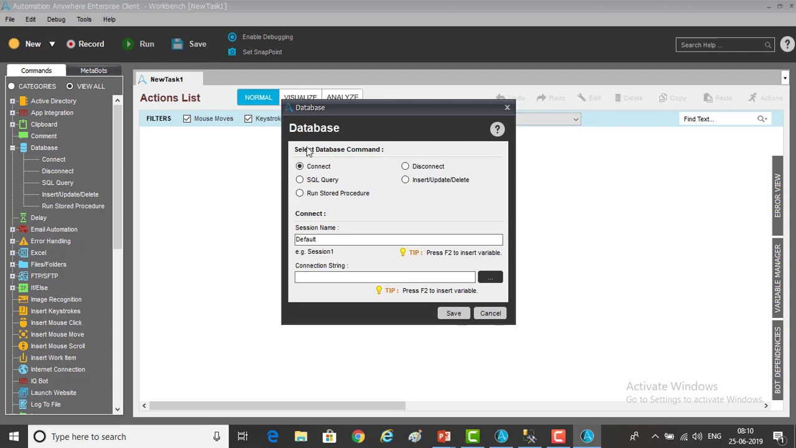Once you have opened that, you will find a Database window. You can see Select Database Command. You can see a lot of database commands here, as I showed: connect, disconnect, SQL query, insert, update or delete command, run stored procedure. Once you have dragged and dropped, you can choose any option. First of all, as a first step, I need to connect to my database. So for the first connect, I'm giving the session name as DB connection.